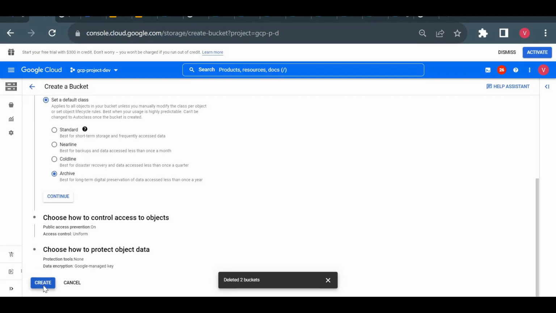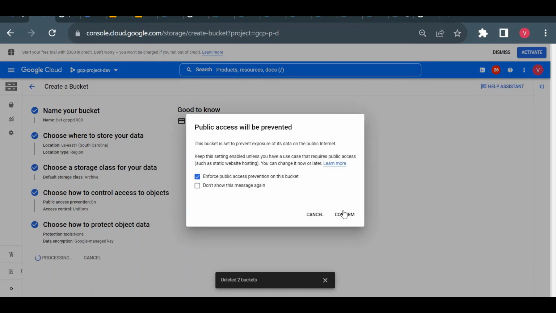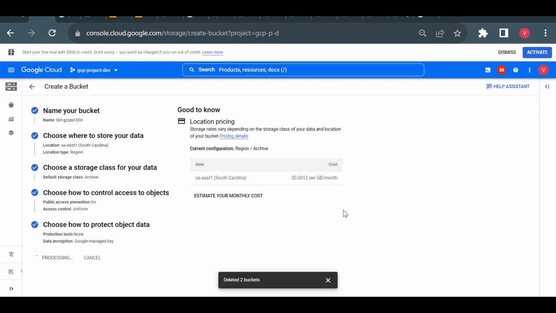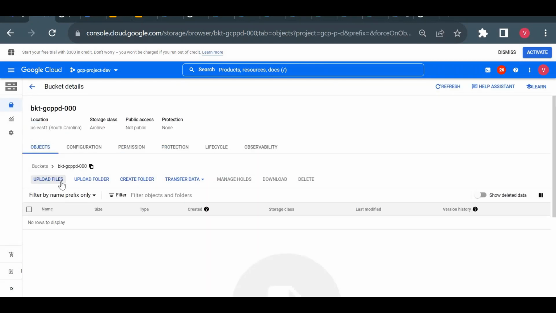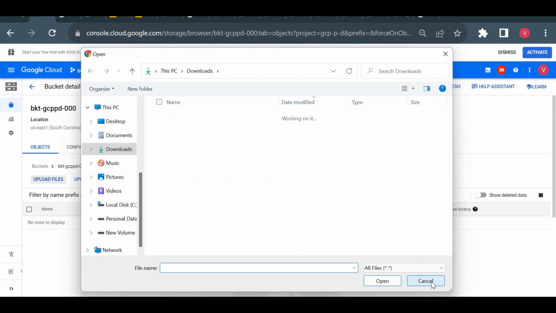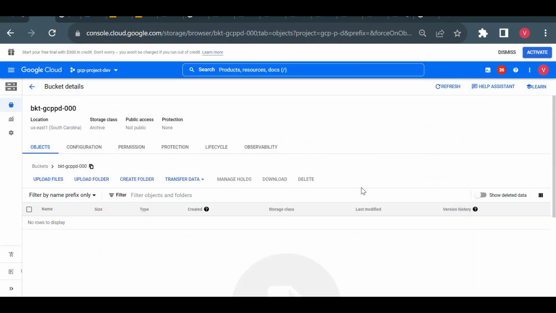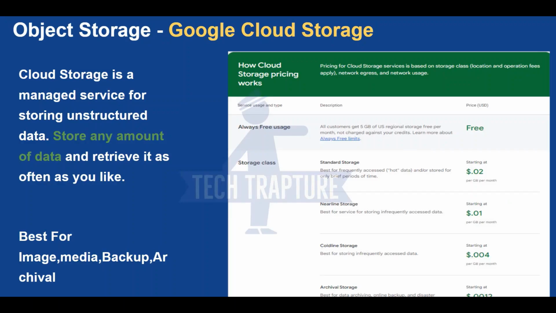Once I create a bucket, it will ask you about public access, if you want to give public access to your buckets and objects, and then you can simply upload the object using this feature. So this is the way you can upload any kind of file and use Google Cloud Storage. That is the first storage option, which is object storage. Now we'll go and see the other storage options. I'll go back to my slide and we'll explore other storage options in Google Cloud.